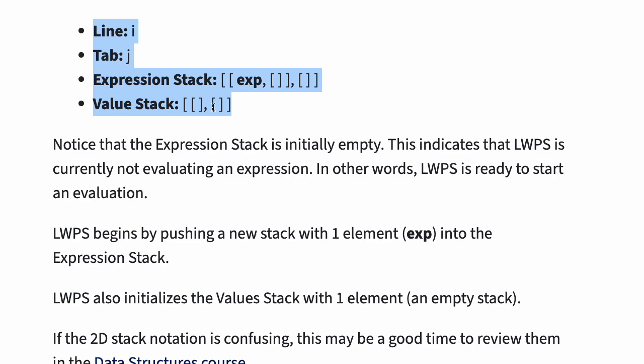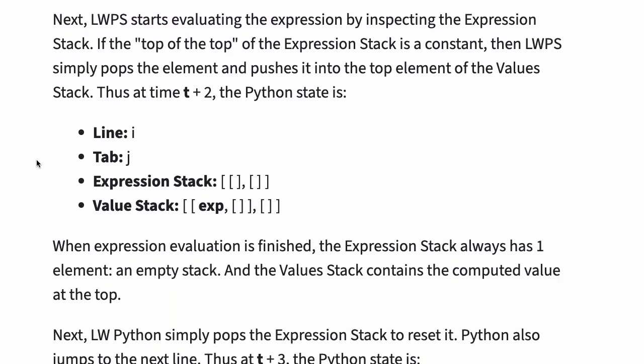If the 2D stack notation is confusing, this may be a good time to review them in the data structures course. Next, LWPS starts evaluating the expression by inspecting the expression stack. If the top of the expression stack is a constant, then LWPS simply pops the element and pushes it into the top element of the value stack. Thus, at time t plus 2, the Python state is as follows.